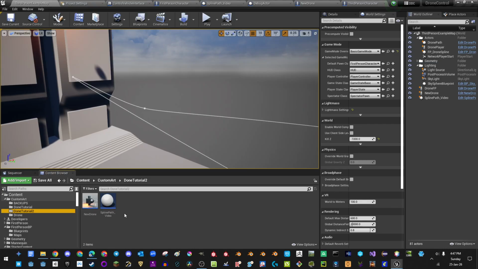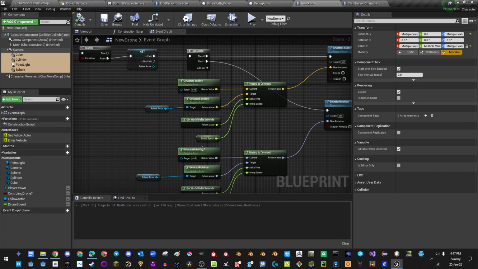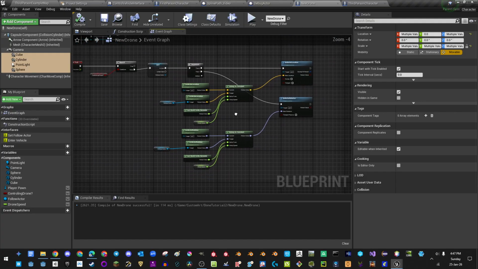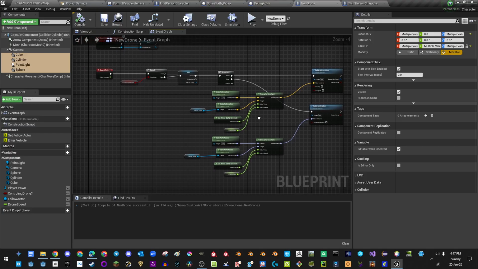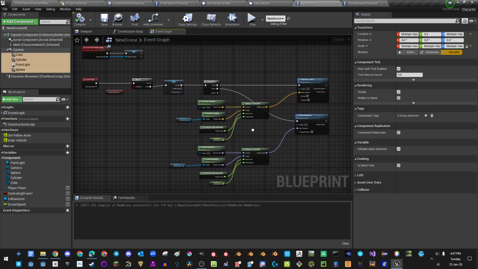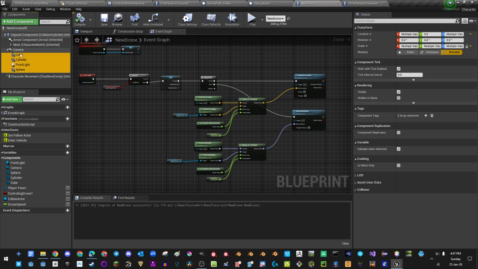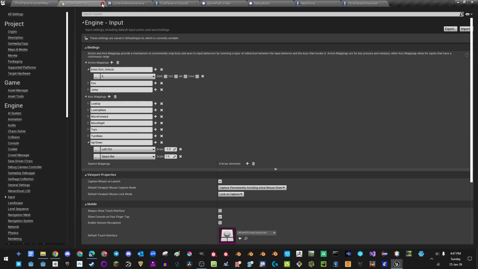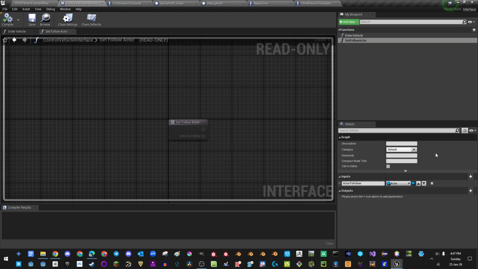So what I think we're going to set up is we're going to make it so you can actually hack the drone from another drone. Or maybe not. I don't know. We'll see. We don't need that.